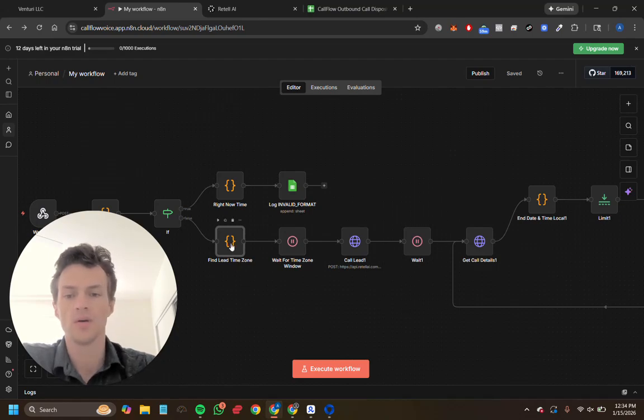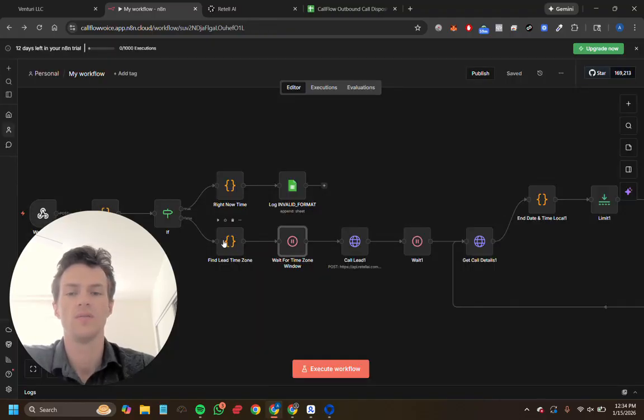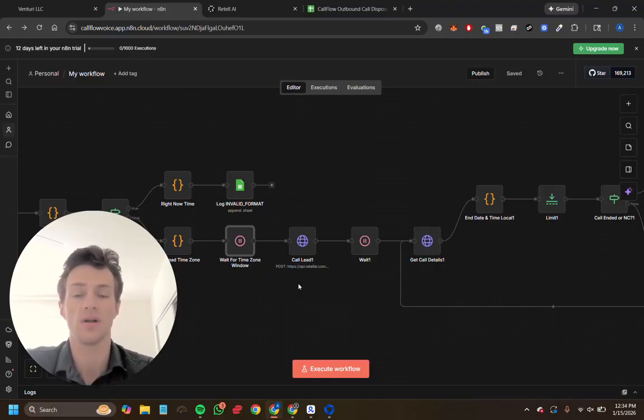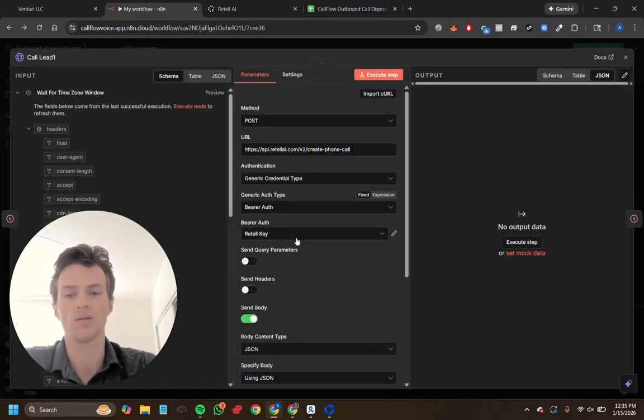Okay, so once it's found the lead's time zone and given us that start at figure, we want to resume at specified time and then that JSON start at from the previous node here, the find lead time zone. All right, so now that we've figured out what the lead time zone is and we understand that it's the correct time to call them, we want to initiate that call.